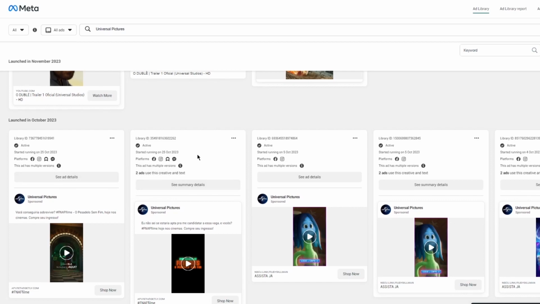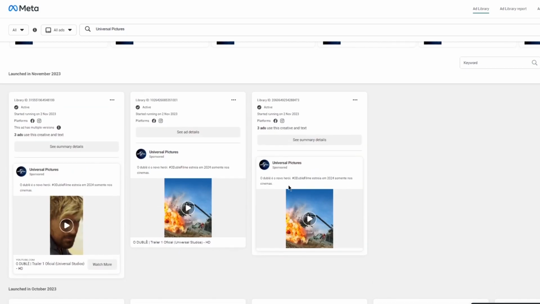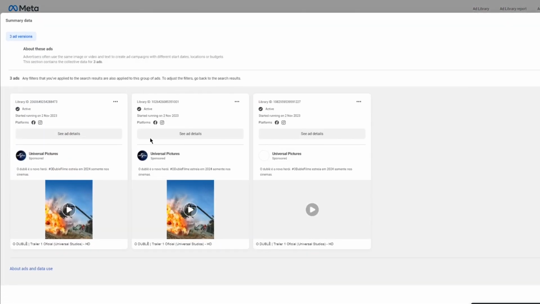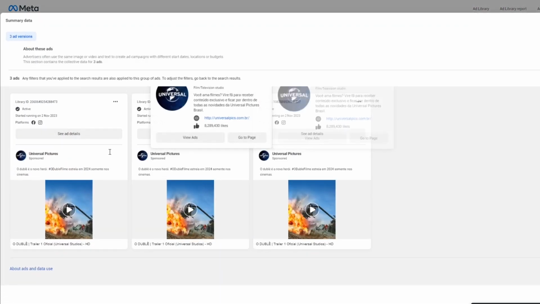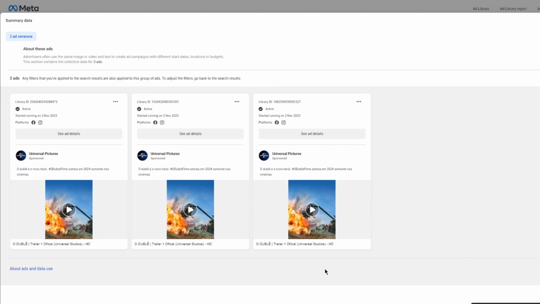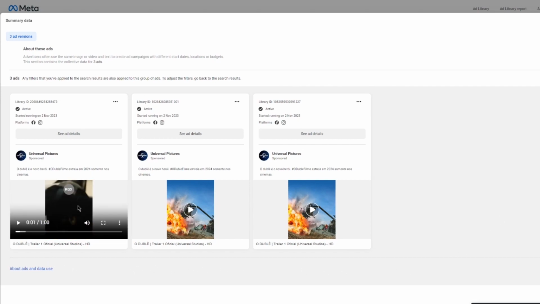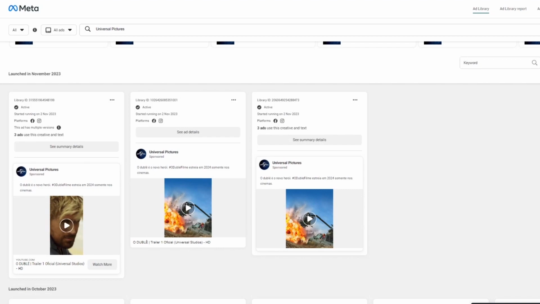So you can see the platforms they put out these ads on. You can see how sponsored these ads are. You can see if they're active or not. And you can see their summary details. As I told you, they have three different ads in one place. And in one place, you can actually see the ads for themselves that they have. And you can also see the different variations and versions that people have created of these ads. So, pretty incredible.